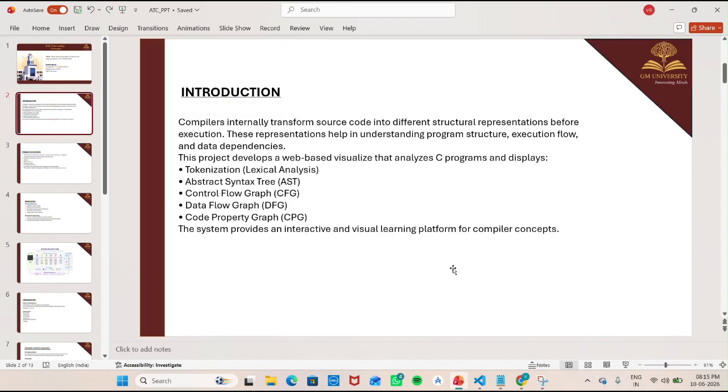So, introduction. Compilers internally transform source code into different structural representations before execution. These representations help in understanding program structure, execution flow, and data dependencies. This project is a web application that helps users understand how a C program is processed inside a compiler.